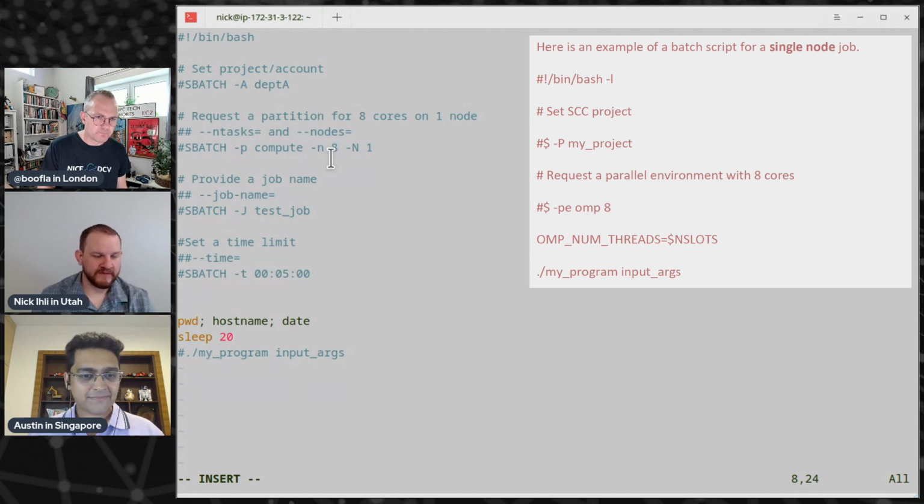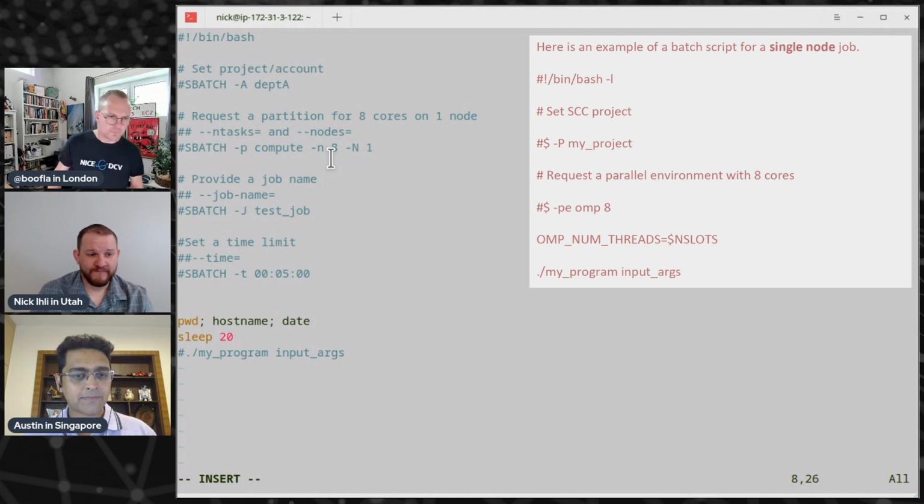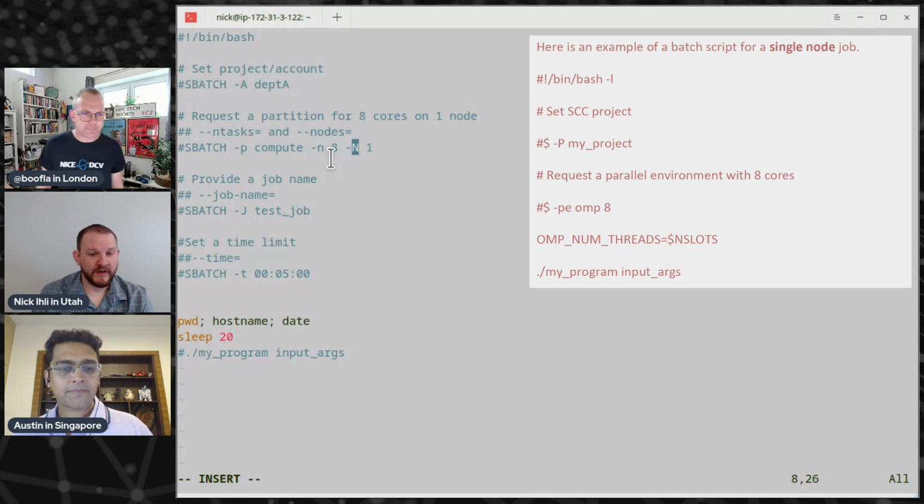If I'm just doing dash lowercase n8, I just want 8 tasks. With Slurm, when I say I want a node, you get one node. So you may want this if you want to make sure that the job is staying on a single node. If you don't care how it gets split up, you could just do the 8 tasks and get rid of the cap N, and you could maybe have 4 on one node and 4 on another node potentially. But the one great thing about Slurm is that what you ask for is what you get. You want a node, you'll get for sure one node. You want 2 nodes, you'll get 2 nodes.